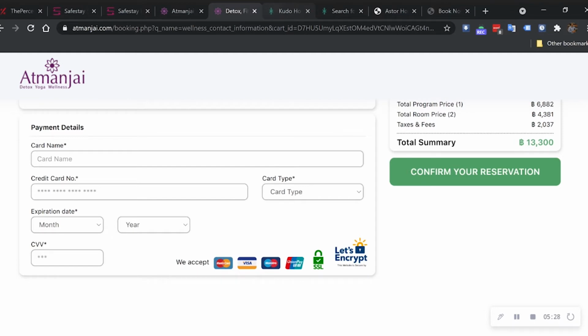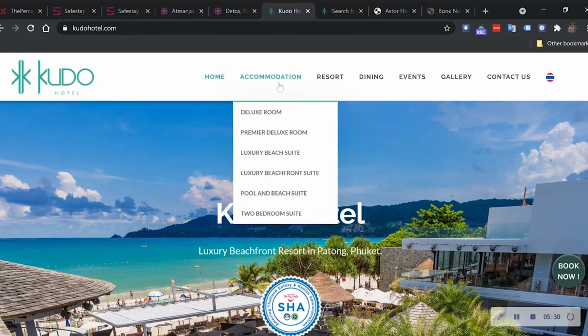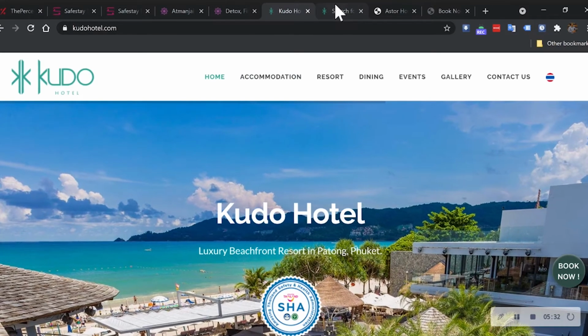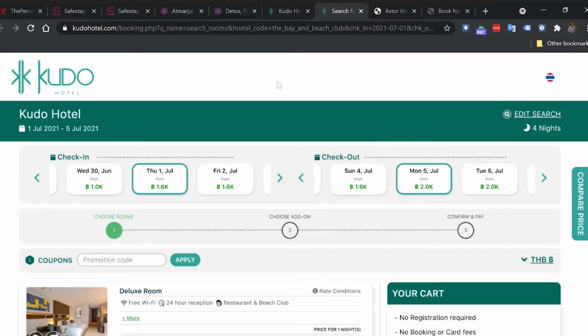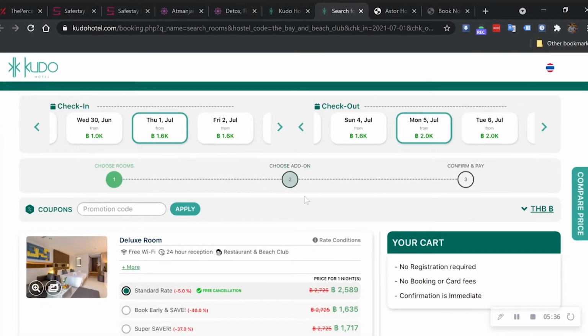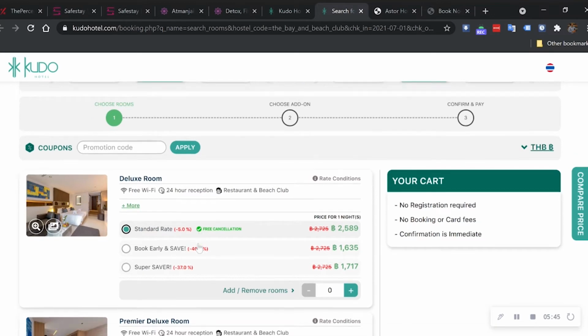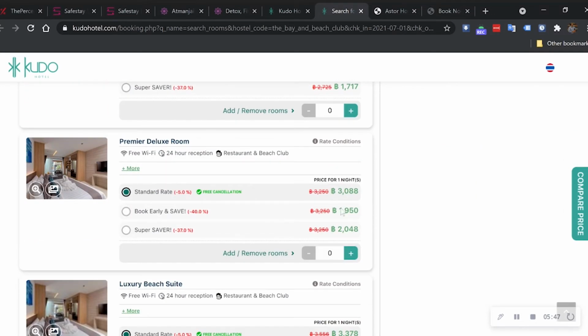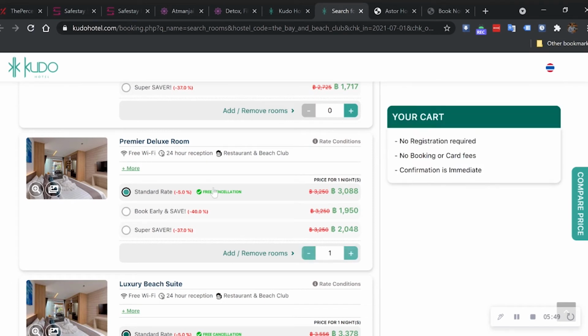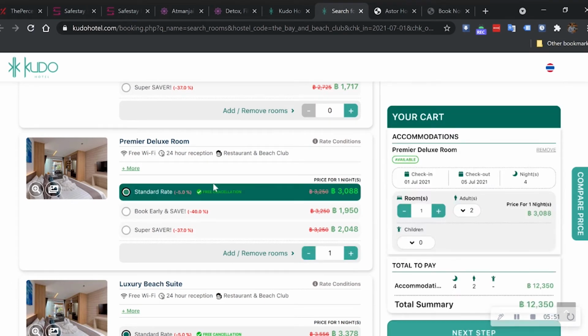Another slightly different version is perhaps a hotel example. In the hotel version, they have 3 steps as well, but this is a hotel, not a hostel. So you can see they have 3 different offers valid for the search dates that we selected. We can add one of those, for example.